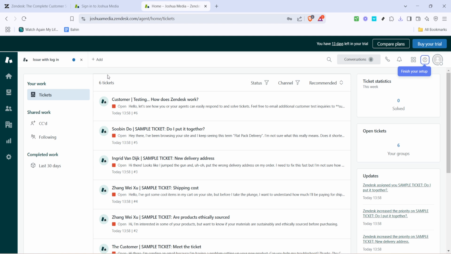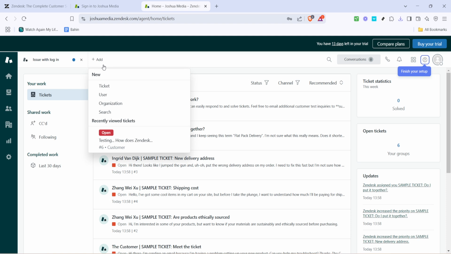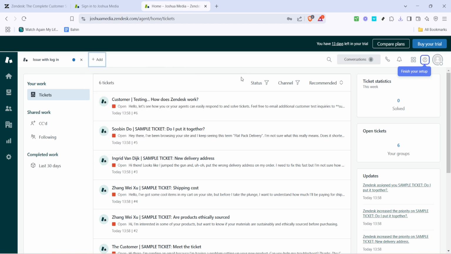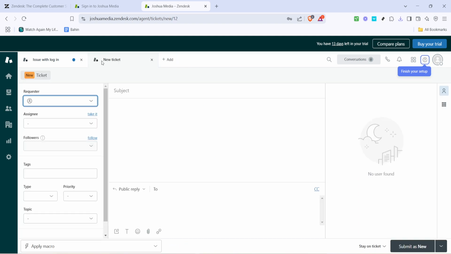Once you've successfully logged into your account, navigate to the dashboard. This is your main hub where you can manage tickets and utilize all the fantastic features Zendesk has to offer. From here, look for the Add button, usually located within the ticket management area. Clicking on this will allow you to start the process of adding tags to your tickets.